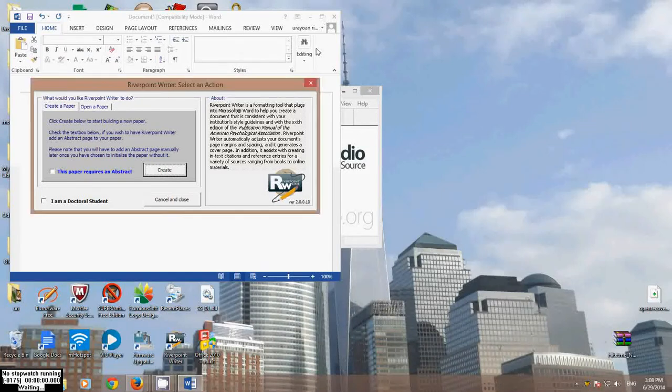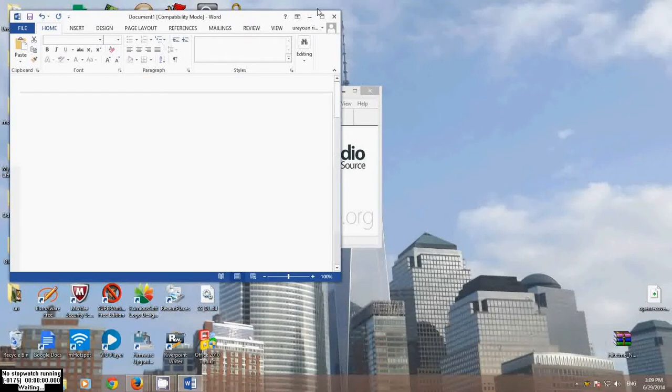Microsoft Word is going to pop open. It's going to say create a paper. There's a section down here that says this paper requires an abstract. Some professors will ask you to create an abstract. The abstract is basically a summary of what the paper is all about. As of this moment, we're just going to go and create a paper.